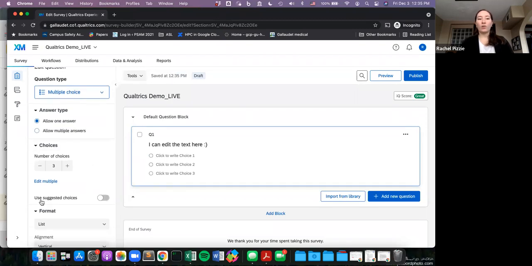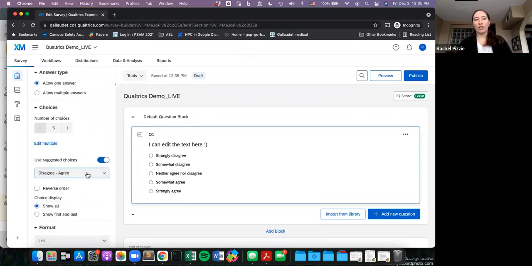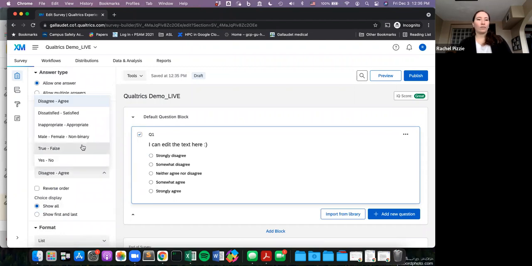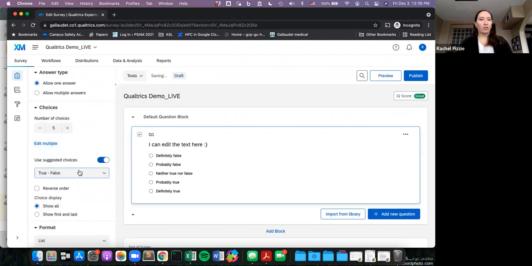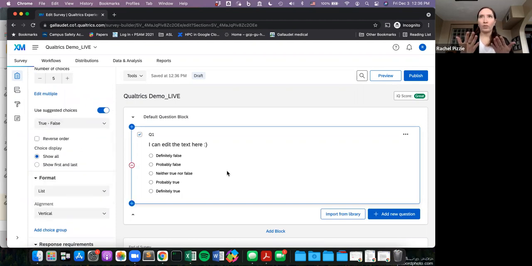I can also use suggested choices for these response options. So there are some suggested choices, true, false. You can play around with these. Okay.